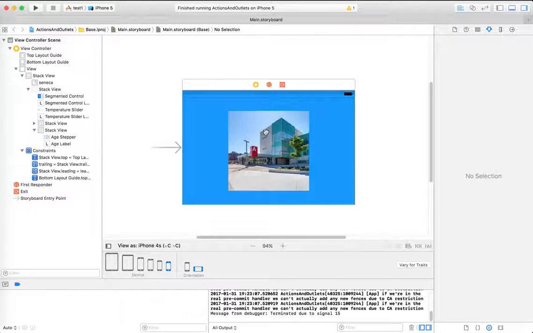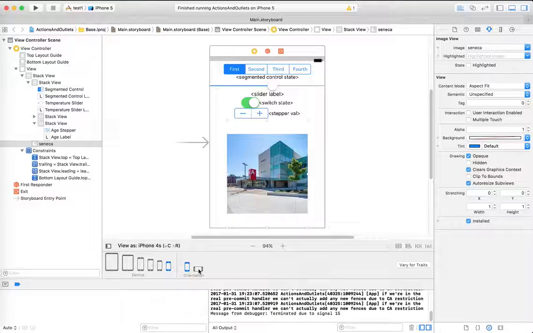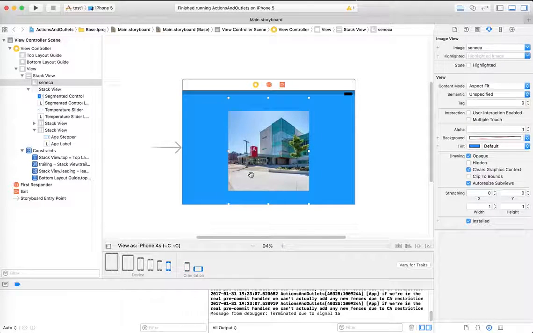So looking at this landscape view with this image, we can see that it's not really pinning it all the way to the edges. So let's pin it to the edges, which I already know is going to break the portrait view, but I'll show you how we would install these constraints only for landscape mode.